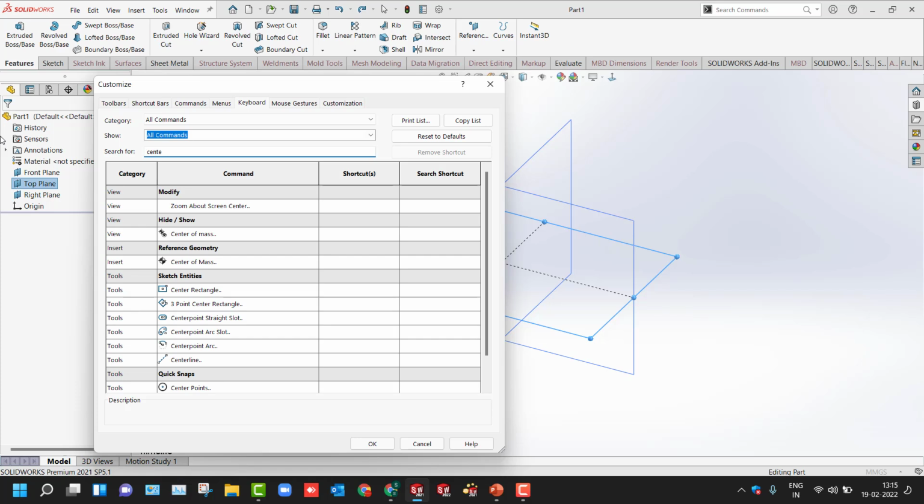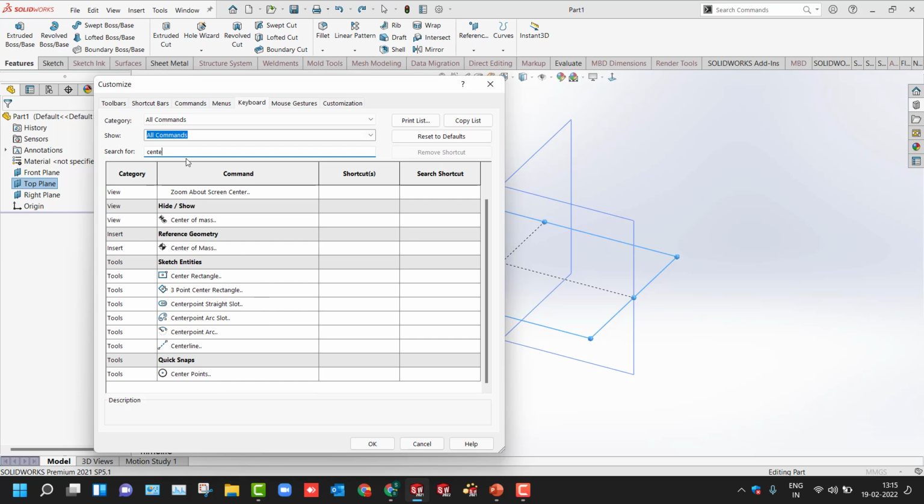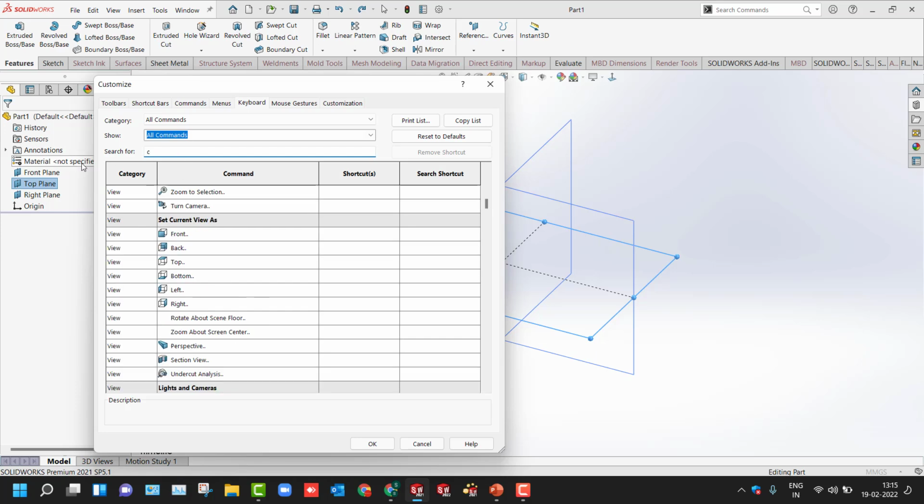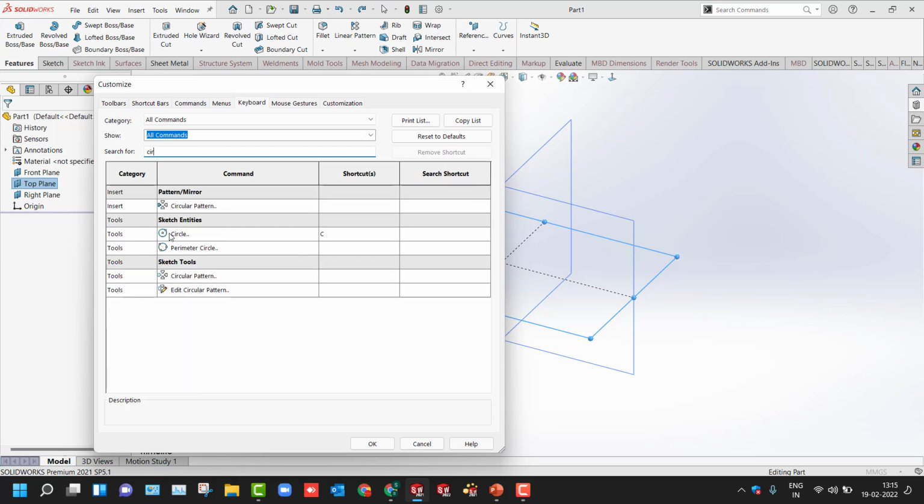Center circle actually. Okay, you can simply search for circle only. Okay, you can set it up C. Like this, you can customize your own shortcuts. Now to access the shortcut bars, you just need to press the S key for that.